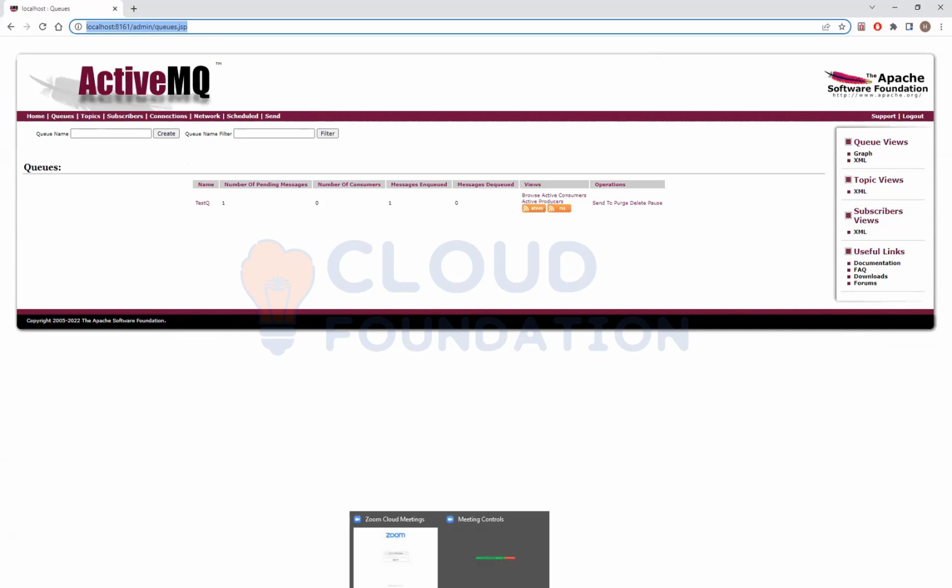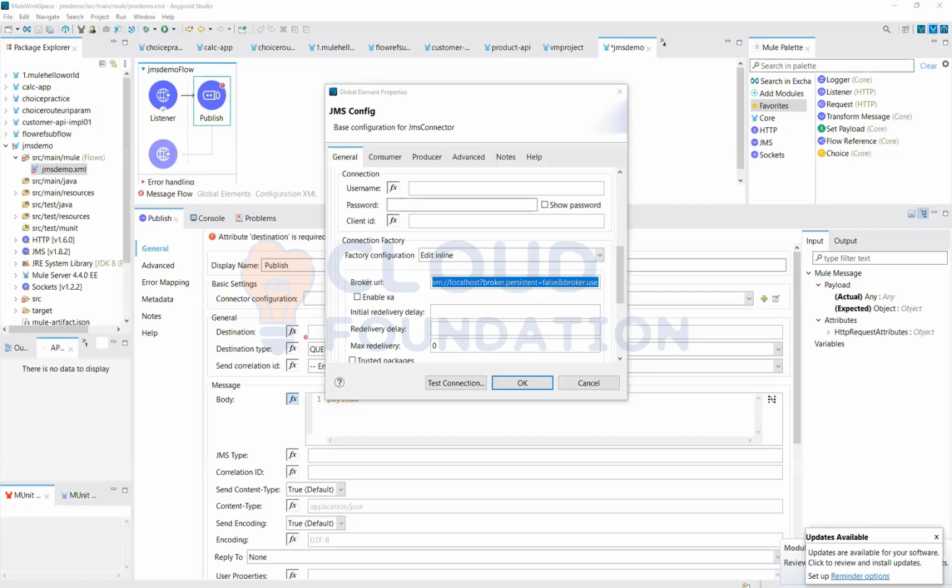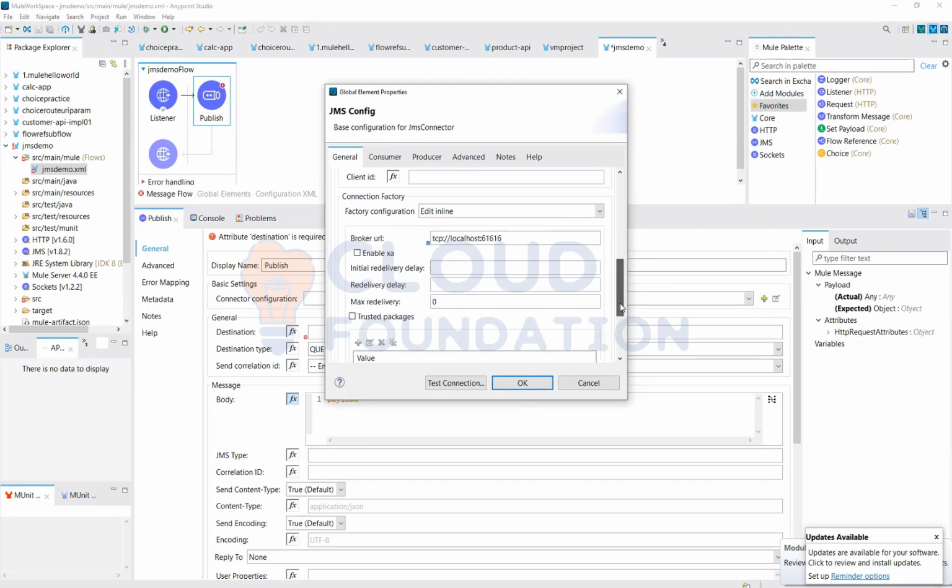Delete the existing one. Delete the entire thing. Now there is a bookmark, TCP localhost 61616. Are you able to see that one? Give that one. TCP colon slash slash localhost colon 61616. That is the default port. This is the broker URL.